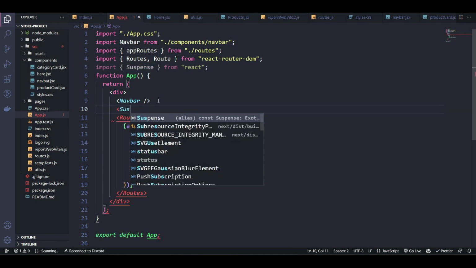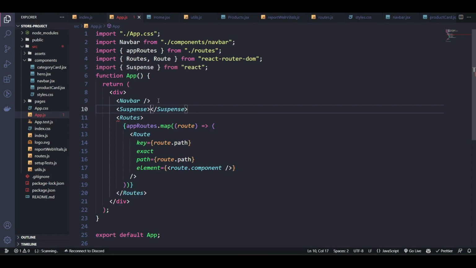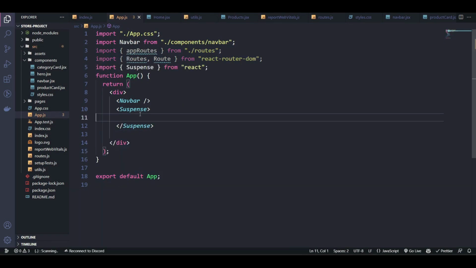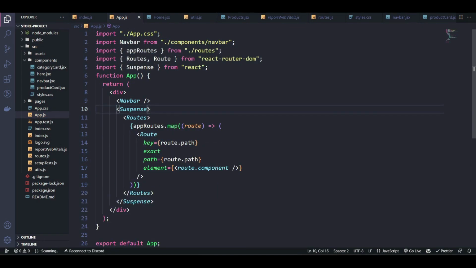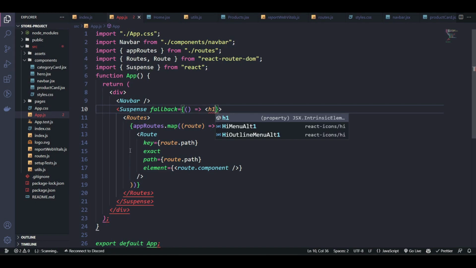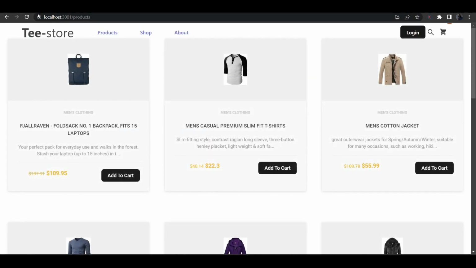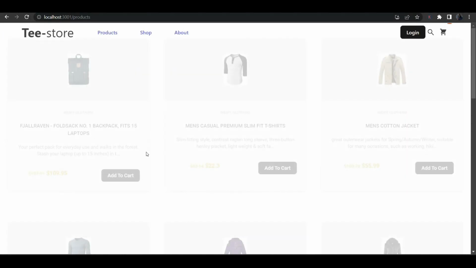So let's call the Suspense. Like I said, we need to wrap our entire route inside of our Suspense component. So I'm just going to cut the route and paste it in here. And it takes a fallback prop. The fallback prop is where we define what is going to be shown when the components are loading. So here we just want to return an h1 tag that says loading, just like this. So if you go back to the browser, you can see everything now works properly.